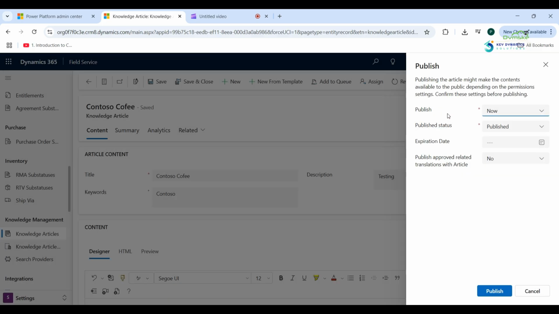Enter the following information. Publish: select whether you want to publish the knowledge article now or in the future. To publish the article in the future, in the Publish On field, select a date and time from here. Now select Now. Publish status: select the status the article will hold once published. By default, Published is selected.